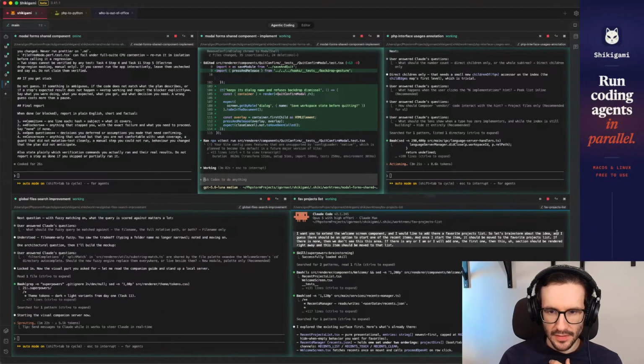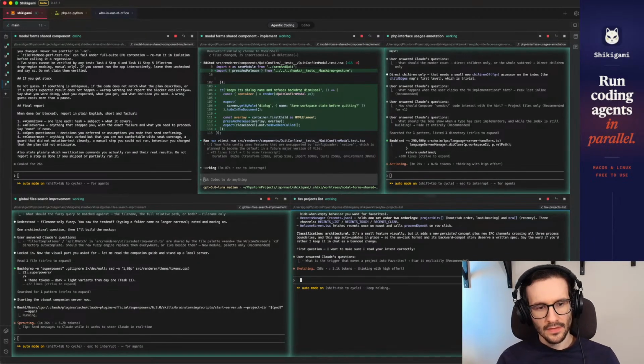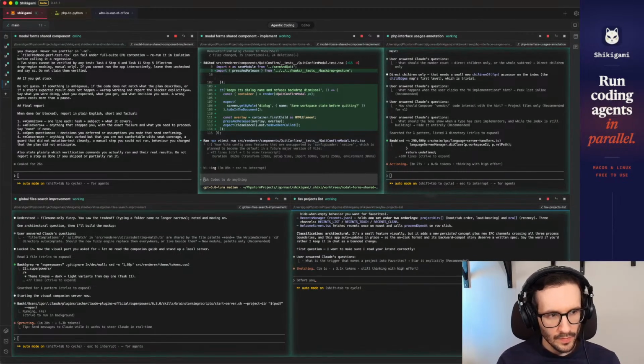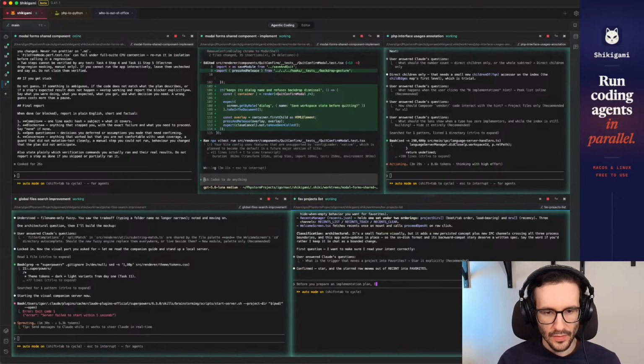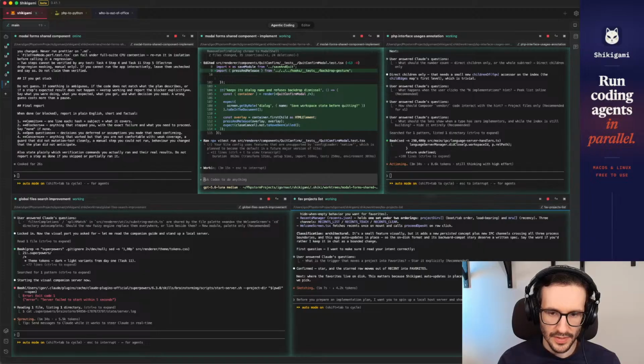And I guess I forgot to mention, okay, before you prepare an implementation plan, I want you to spin up a localhost server and show us the design options for that change.